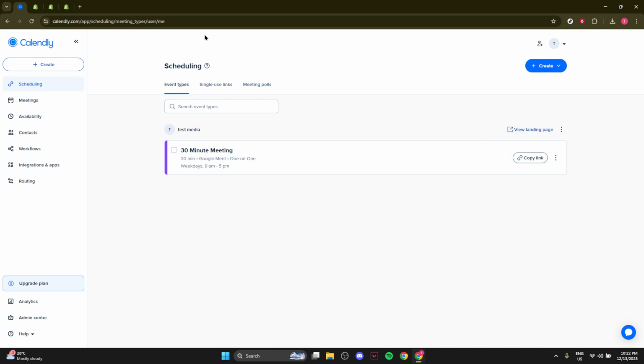Once you're logged in, you'll need to navigate to the event type you wish to share on your Shopify store. This could be a meeting, an appointment, or any other event you've set up in Calendly. Go ahead and select the specific event type and make sure everything is set just how you want it. Customizing your event beforehand ensures your visitors will get the full experience you've intended.